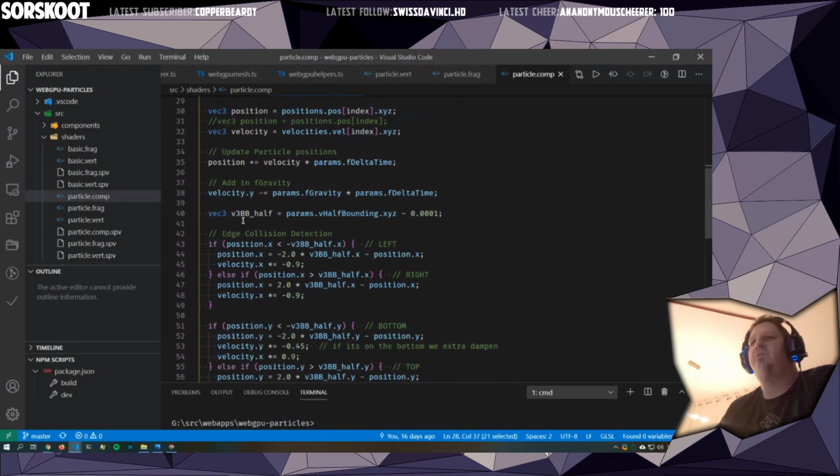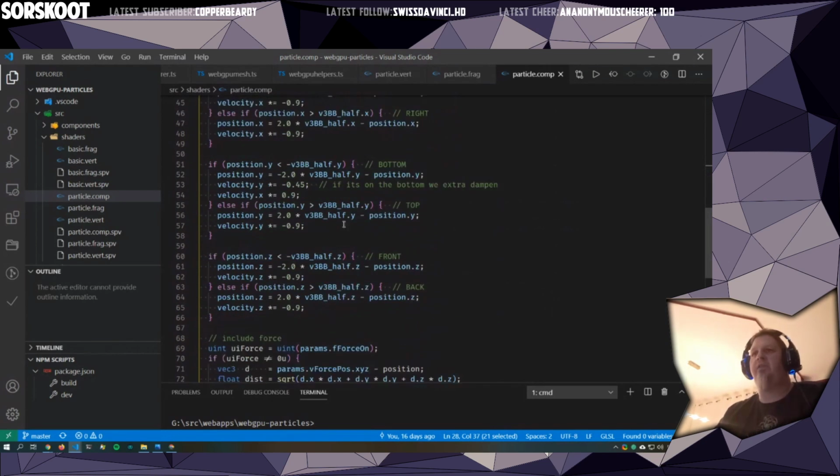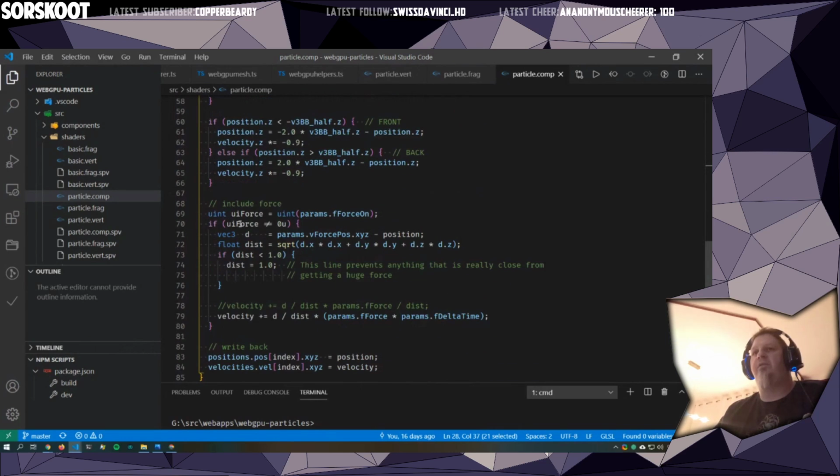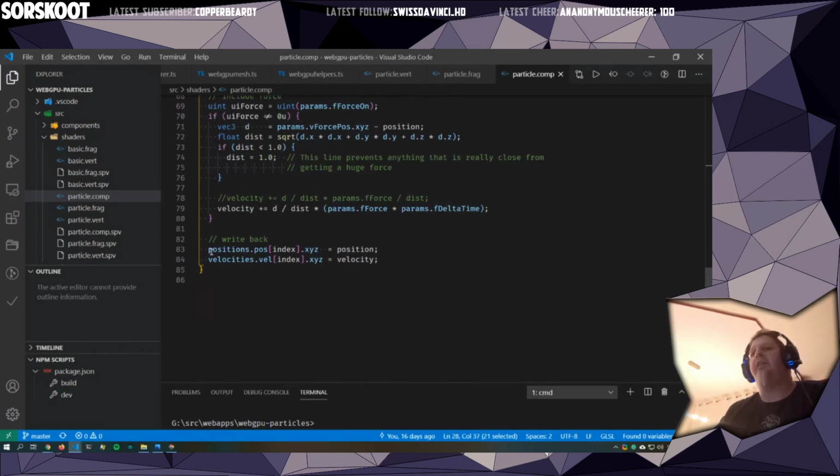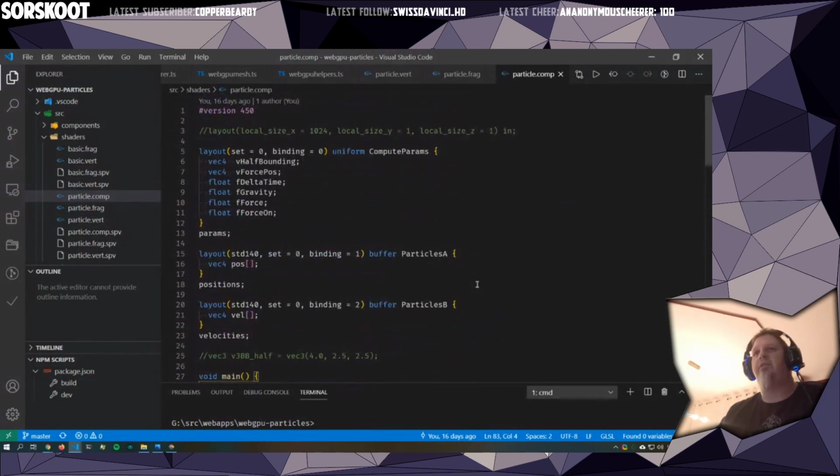That's the collision for the box here. And if I turn on my force, I calculate the force. And at the end, I write back the particles at the same position. So this array is readable and writable. And the same array is used for rendering in the vertex and fragment shader. So that's the concept of the compute shader.